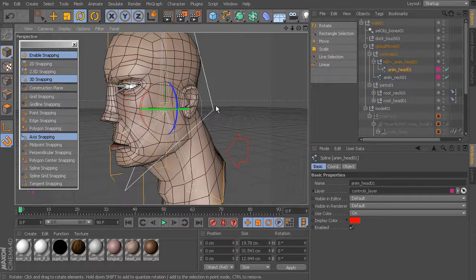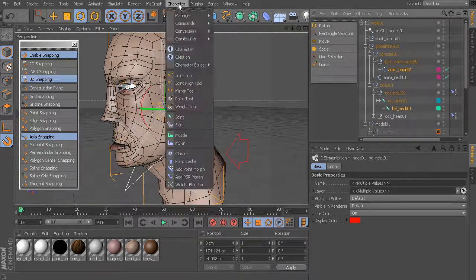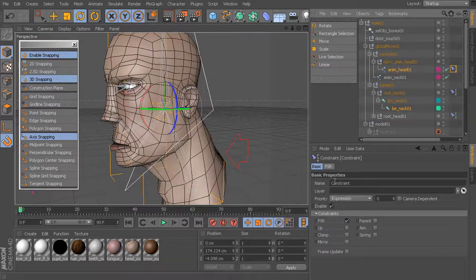All right, so with our head control selected, we can now go in and select the end of our neck chain, BE neck. Let's control click that, and we'll use a position constraint. There it is. Let's go ahead and rename this constraint. That's going to be POS constraint underscore anim head.